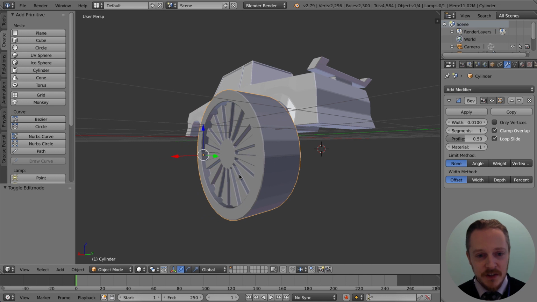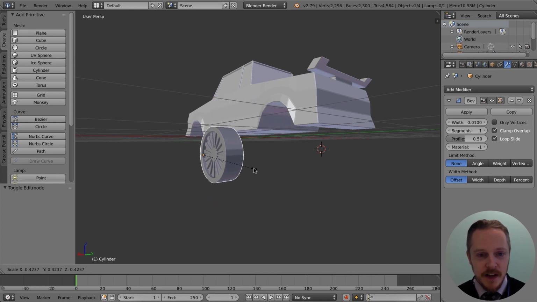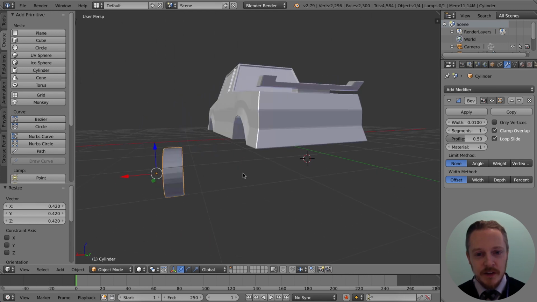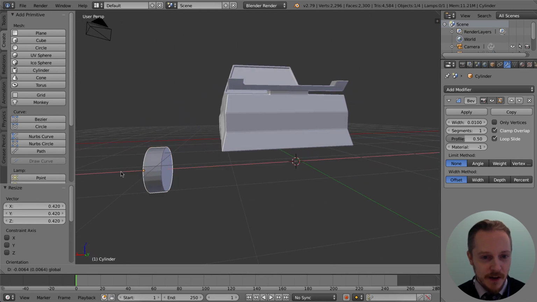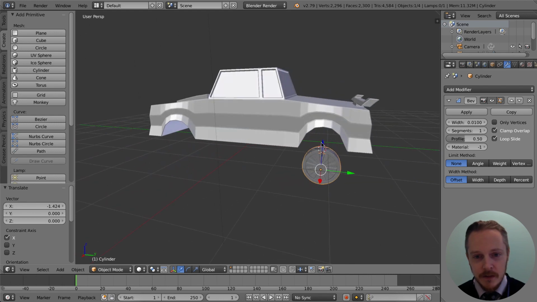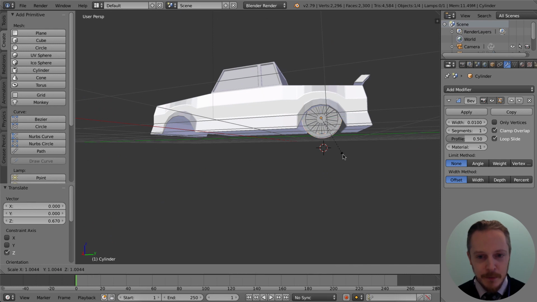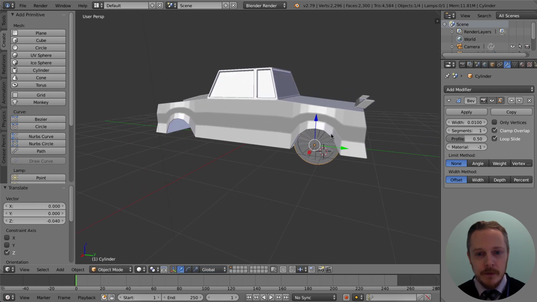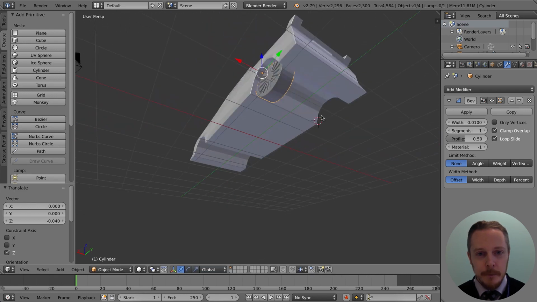So I'm going to press S to scale, move the mouse away first, S to scale, and shrink it down, try and get it roughly the right size, and then I've just got to do a lot of moving around to try and position it where it should be. So from that side, this side, and you're kind of looking for something like that. I might make mine just a little bit bigger. Yeah, something like that will do.